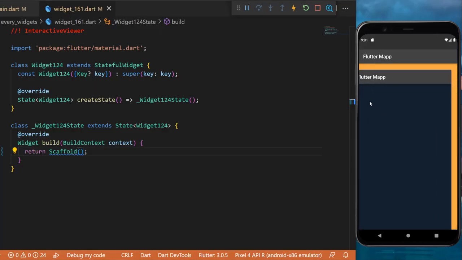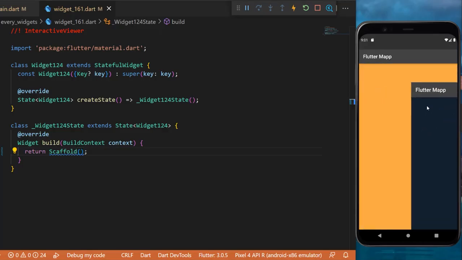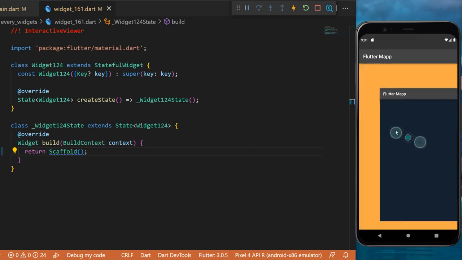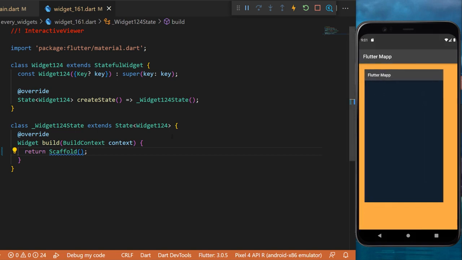The InteractiveViewer widget. You can use this to zoom inside your application. You can see this is a widget inside a scaffold, which I can zoom and dezoom. And this is because of the InteractiveViewer. Let me show you how to create this.